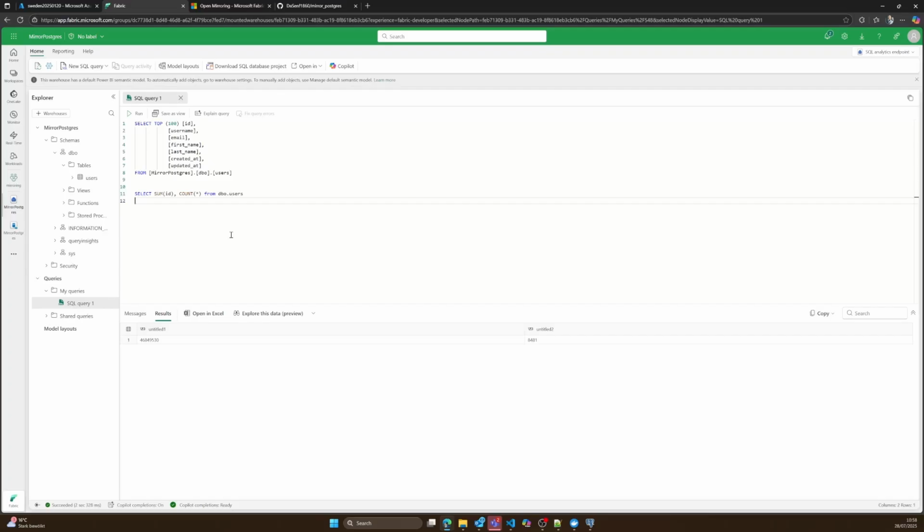So this is how the mirroring will in the end look like. As I mentioned, the setup is pretty straightforward. It's all containerized and packaged together. So I hope you have fun with that. So that's how it works.